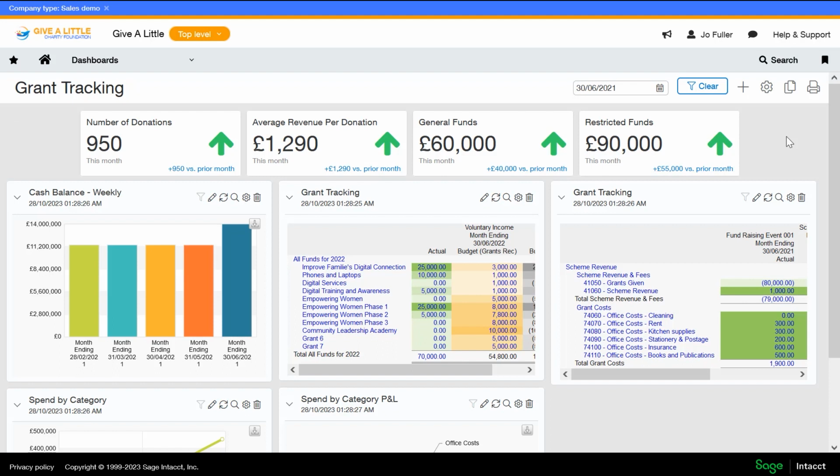Sage Intacct offers stakeholders of the organisation business insights through dashboards and reports. Dashboards can be assigned to users or roles and can show you a number of different things. You can see the statuses of funds at a glance. You can see restricted and unrestricted funds. You can also see that we've got an arrow up here. This means that they have significantly increased from the prior period, the prior year, or to budget.